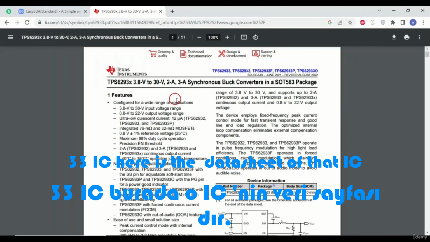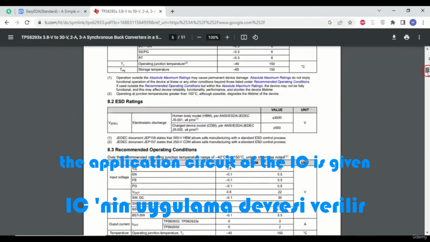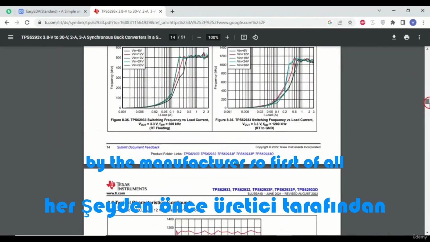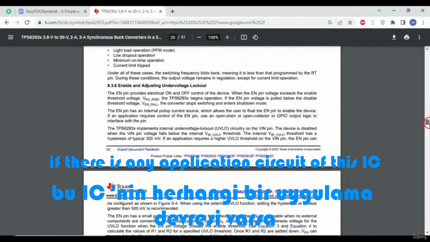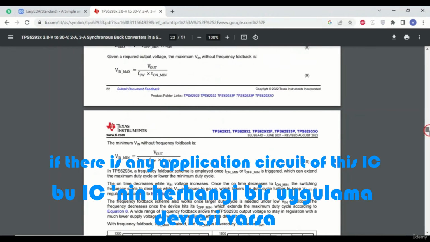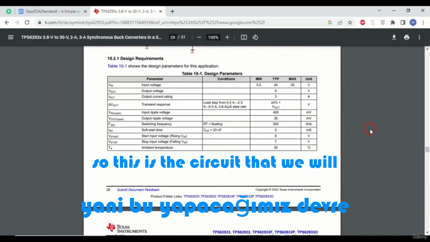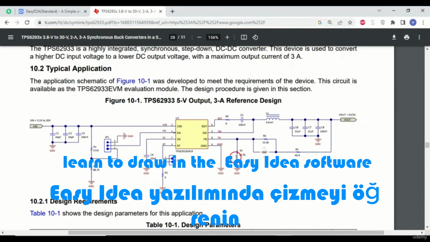Here is the data sheet of that IC, and normally in the data sheet the application circuit of the IC is given by the manufacturer. So first of all, we will search if there is any application circuit of this IC, right? So this is the circuit that we will learn to draw in the EasyEDA software.